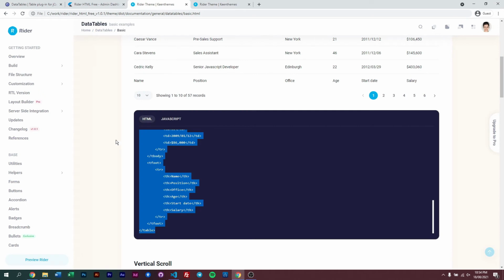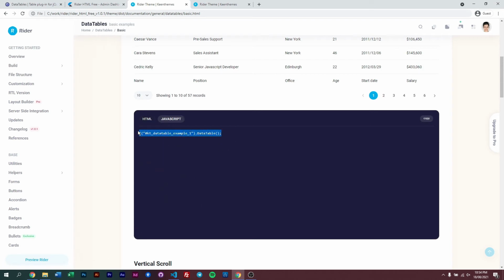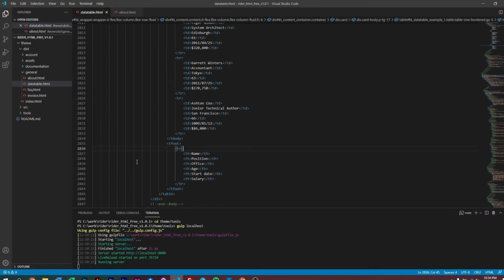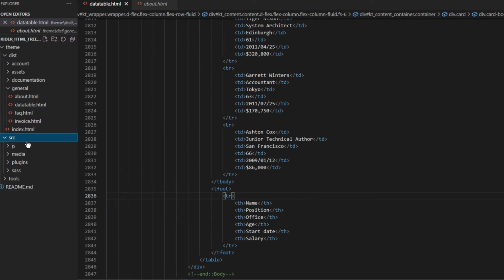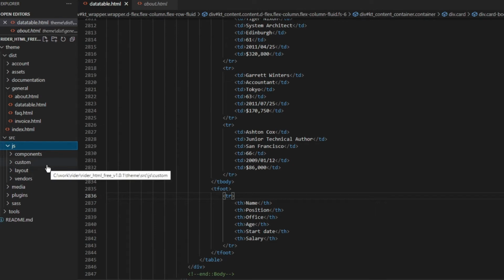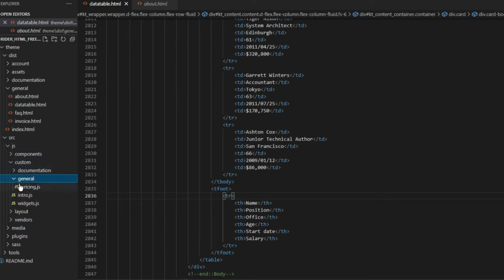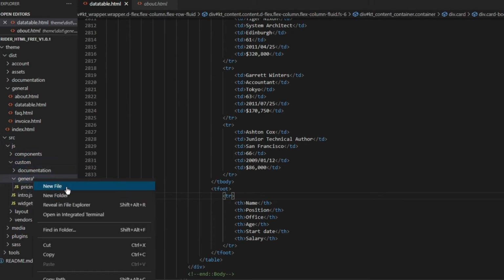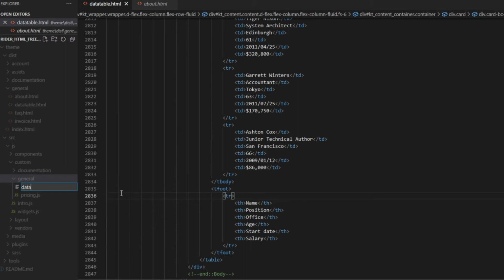If you look into our examples, our documentation, we have a JavaScript tab here, and we have a simple JavaScript line that initializes the data table. So first we need to create our JS file. Let's go to our source, go to JS, and it depends. We can place this JavaScript file anywhere we want, but for this example, I'm just going to put it under our general folder, and let's create a new file called data table.